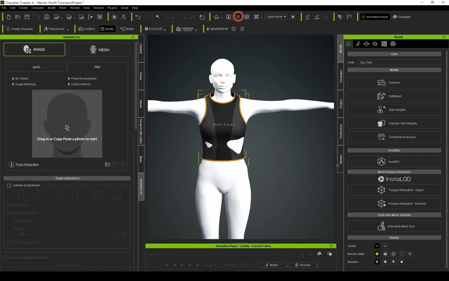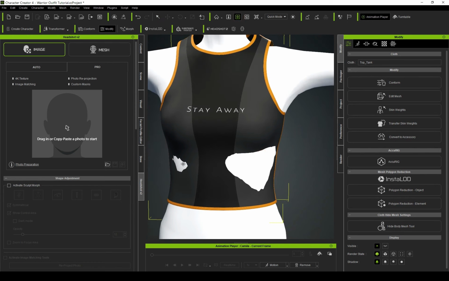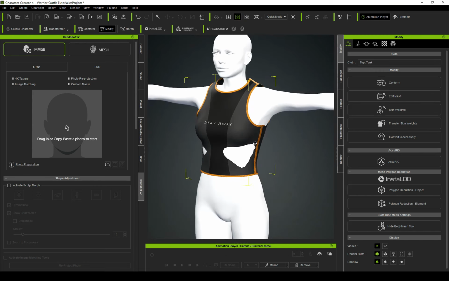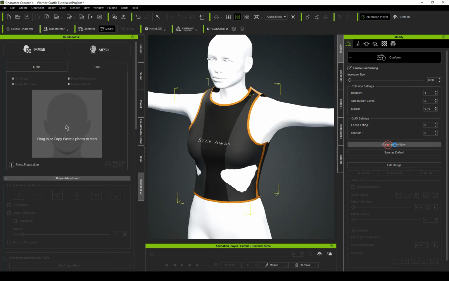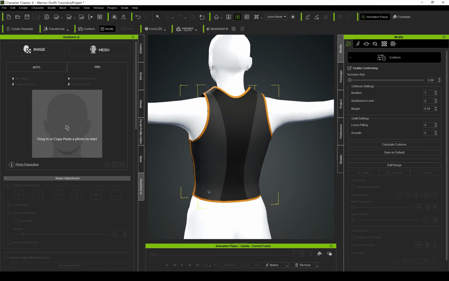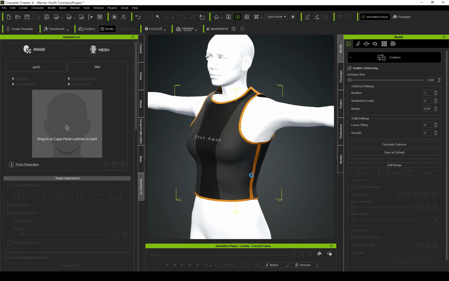Okay, now we have two options to fix this issue, or maybe we have three options. Let me just quickly show you. The first is to recalculate the collision. Just go to the conform menu and recalculate the collision. It will automatically fix this issue. And let me just undo this one.